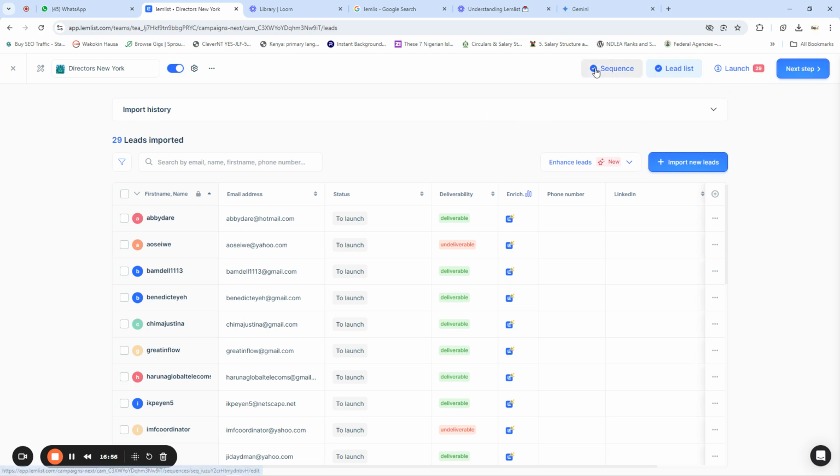As you can see here, we've gone through the sequencing, we have gone through the lead list, and now our next step is what? To click on next step, and then it's already telling us that there are about 29 emails here. If you click on launch, they're going to be launched, or they're going to be receiving this message. So we want to click on next step.